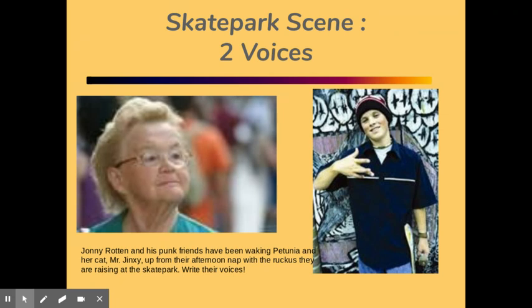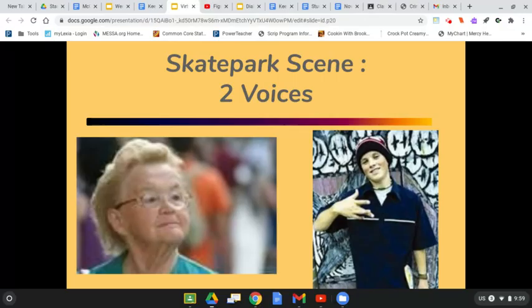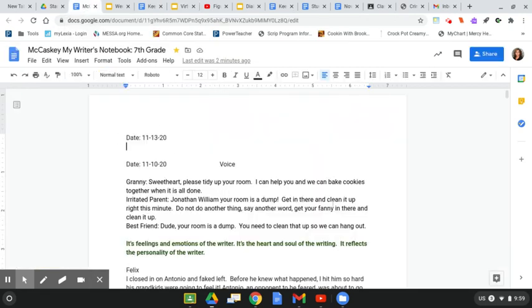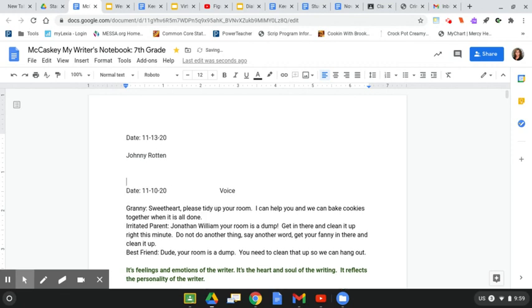So your job is to choose a side. You either get to be Johnny Rotten or you get to be Petunia. Spend about 5 minutes writing from your point of view right here. So you go ahead and choose if you want to be Johnny Rotten, and then write your little story from Johnny Rotten's point of view. If you're going to choose to be Petunia, you'll put Petunia right here and write your story from Petunia's point of view. When you're all done, take a few minutes and share out a few responses inside your crew. So, teachers, give them about 5 minutes to write and then call on just a few students to share out. Have fun and let their voices shine through.